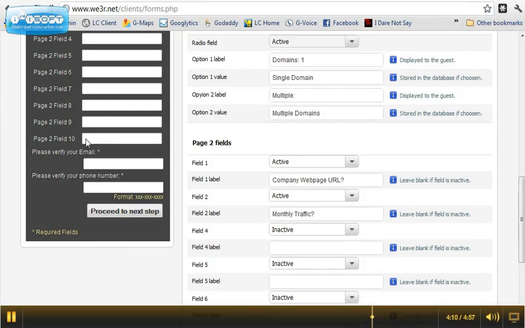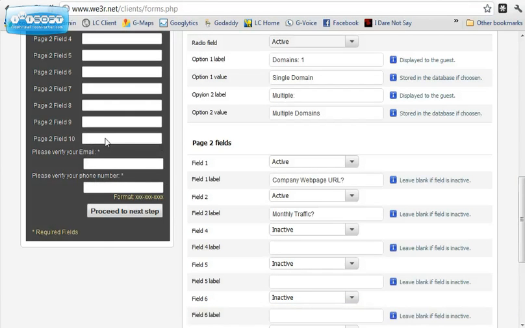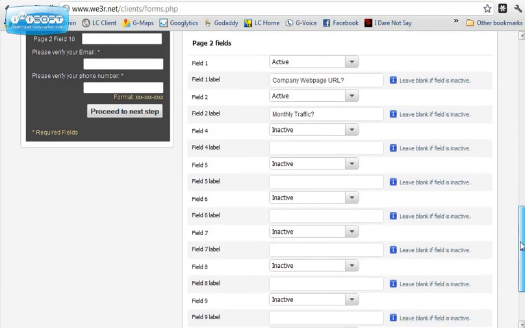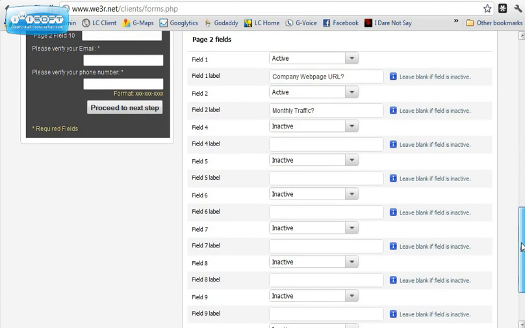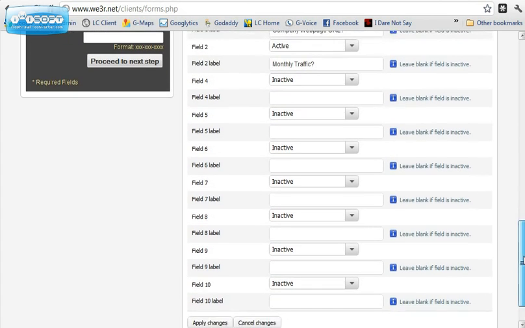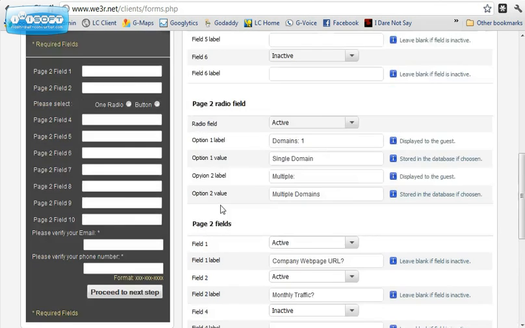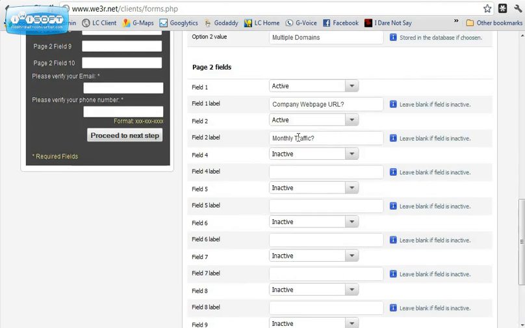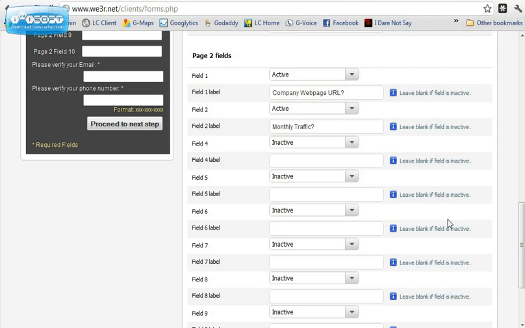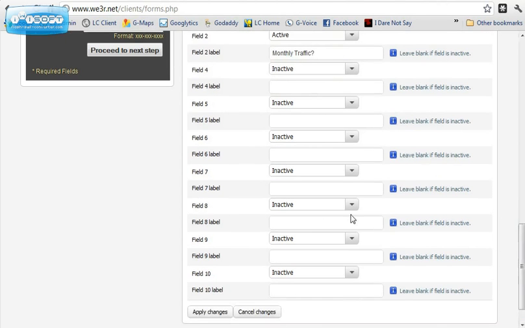It's the same width, I believe, but a longer, taller box, so it's more for paragraphs if you want to ask someone to describe something or write something more than just a quick 1-line answer. And then fields 7, 8, and 9 are actually mandatory fields. So if you want some of these questions, like in our example here we have monthly traffic, to be mandatory, you can just deactivate field 2 up here and reactivate down here in field 8, and that question will now be mandatory, and it won't put in any extra spaces.